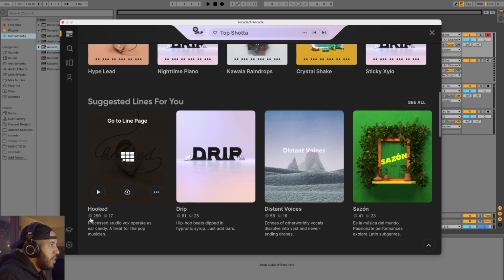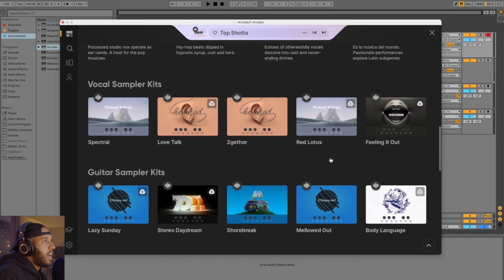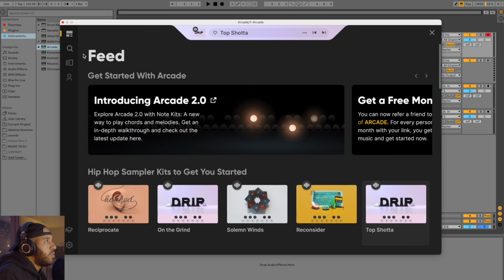For hooked, the first number it shows is the sampler kits. It has 259 sampler kits and then 17 note kits. Drip has 61 sampler kits and 25 note kits. That's pretty much what it shows you in this feed tab. It gives you some places where you can start in terms of finding sounds.